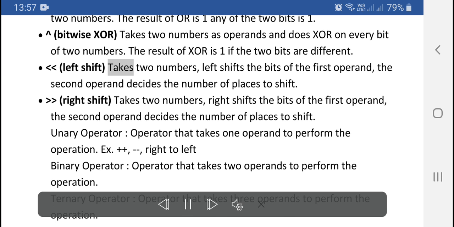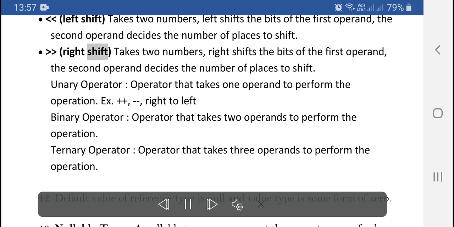Left shift takes 2 numbers. It left shifts the bits of the first operand. The second operand decides the number of places to shift. Right shift takes 2 numbers. It right shifts the bits of the first operand. The second operand decides the number of places to shift.